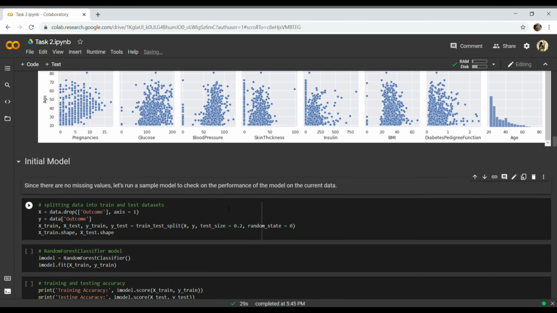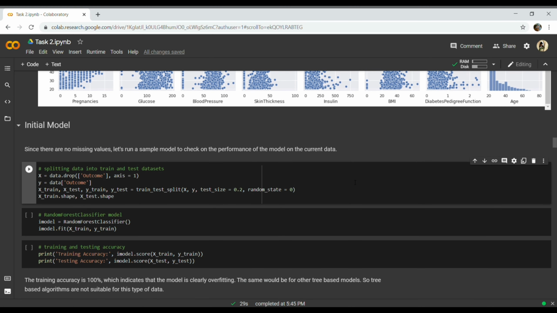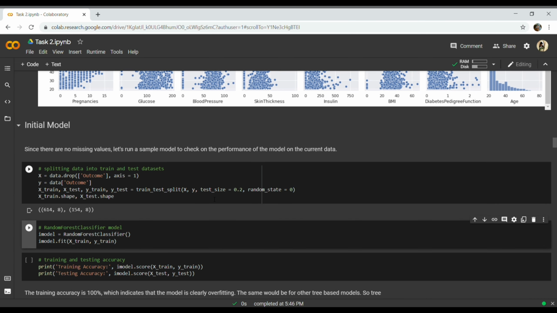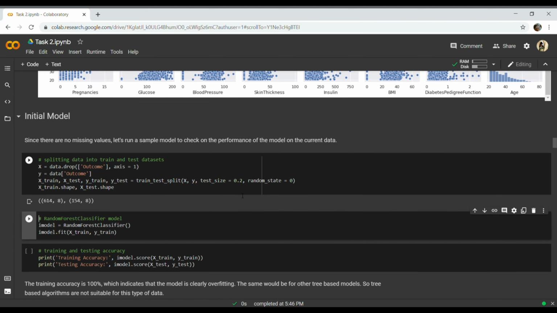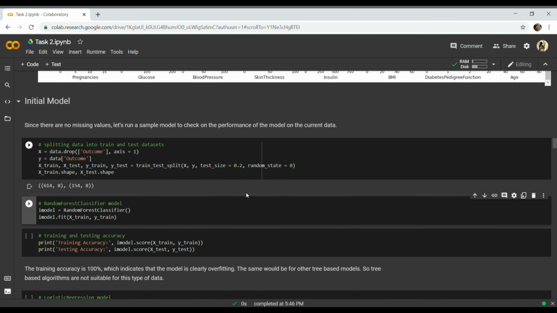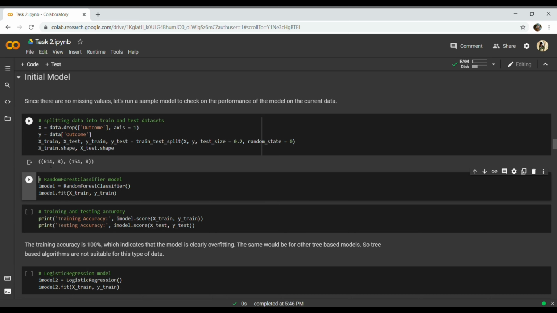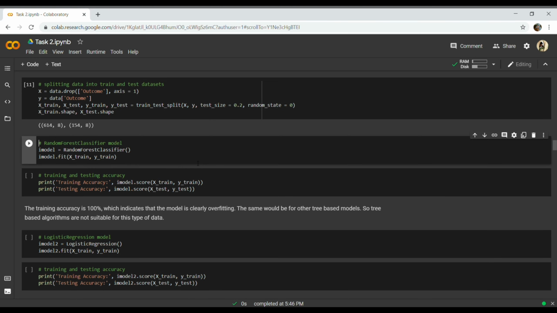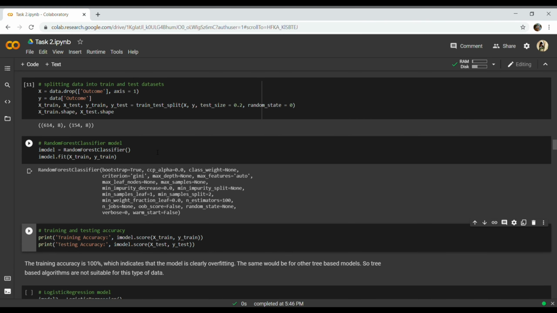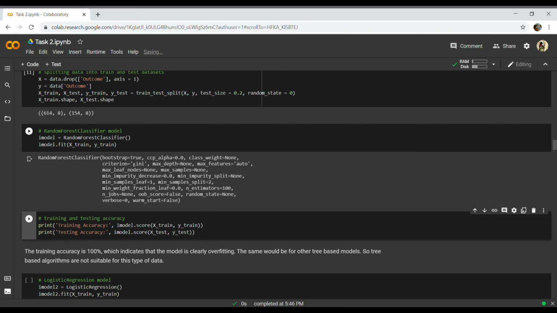Alright, so since there are no missing values, let's run a sample model and check the performance. Before running the model, we all know we have to split it into train and test datasets. Here I have mentioned the test size as 0.2, that is 20% will be the test data and 80% will be the train data. So here 614 rows we have taken as the train data and 150 rows as the test data. First I am using the random forest classifier. After running this, our model gets fit to the train data.